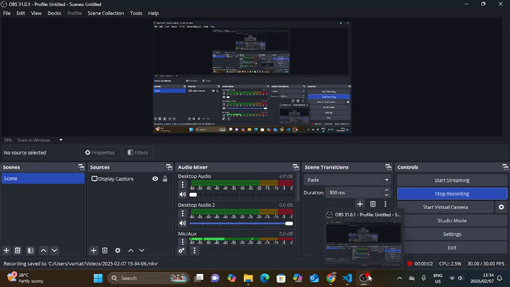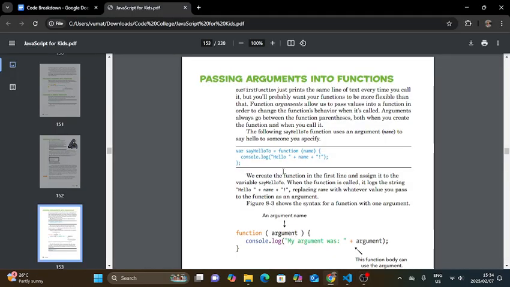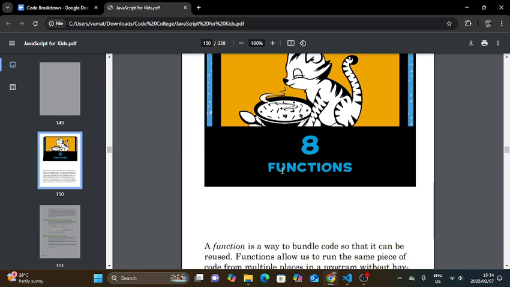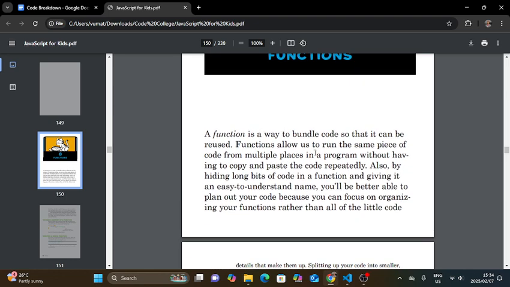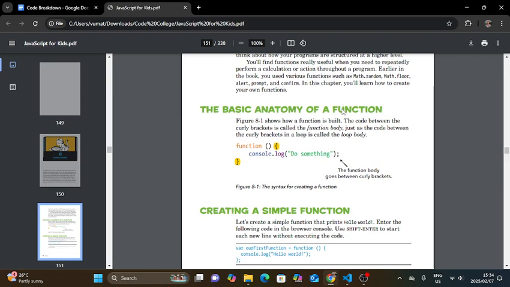Hello, good afternoon. Today we're going to be discussing chapter 8 of JavaScript, which is functions. So what is a function? Basically, a function is a block of code that performs a specific task, right? Functions allow us to run the same piece of code from multiple places in a program without having to copy and paste the code repeatedly. So that's also another way to see functions. But basically, it's to perform a specific task.